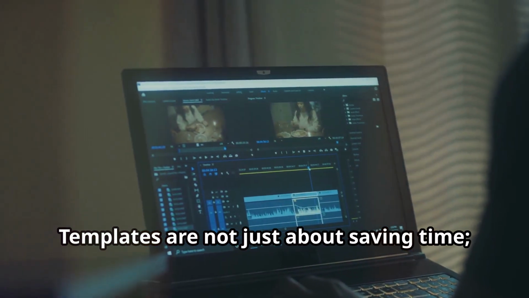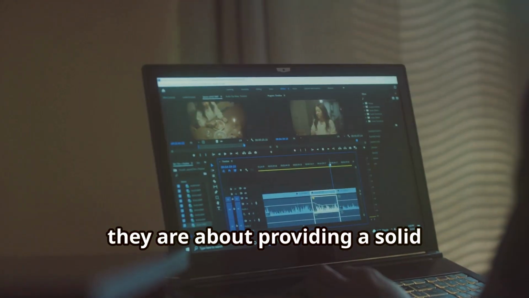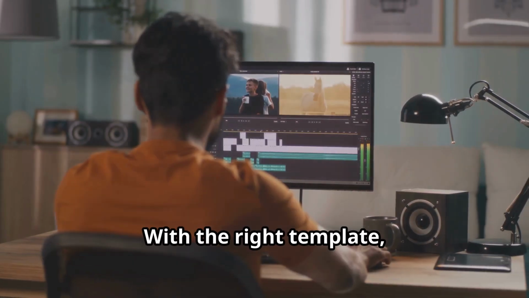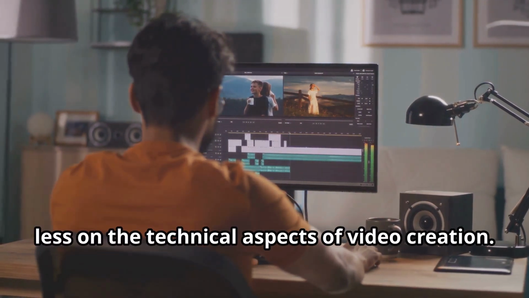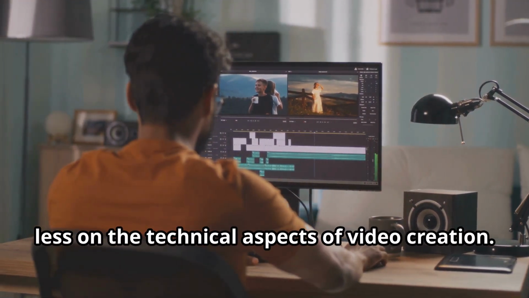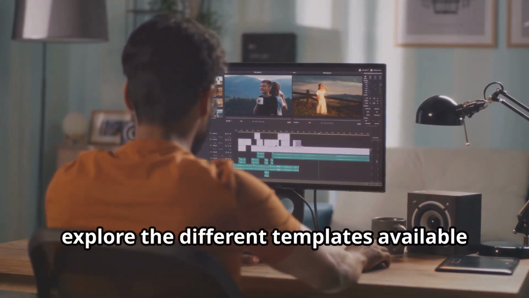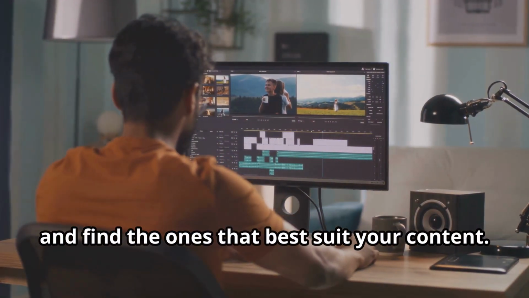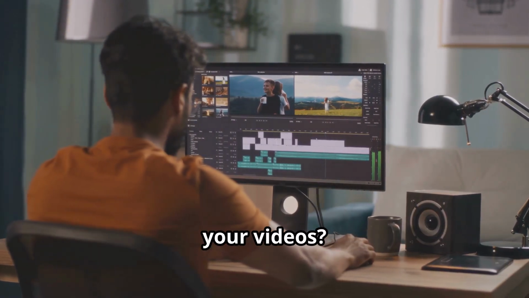Templates are not just about saving time, they are about providing a solid foundation for your creativity. With the right template, you can focus more on the content and less on the technical aspects of video creation. So explore the different templates available and find the ones that best suit your content. Which template style do you prefer for your videos?